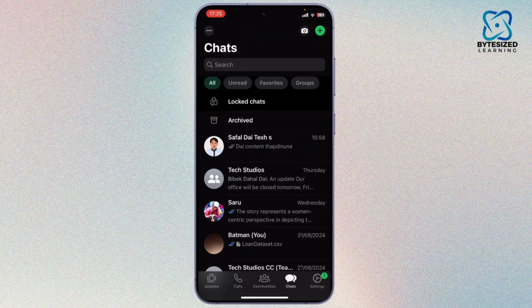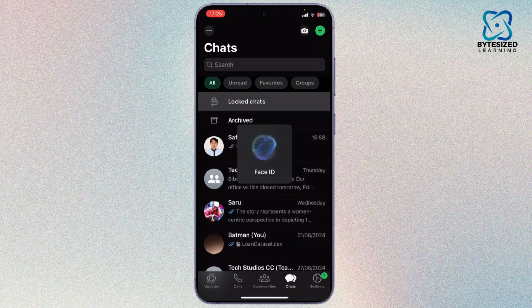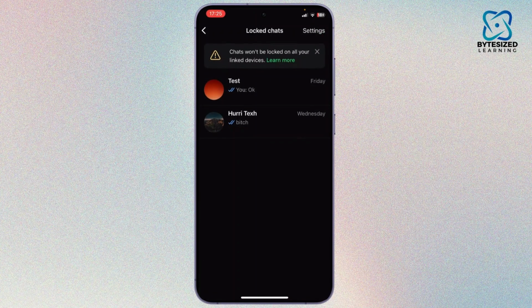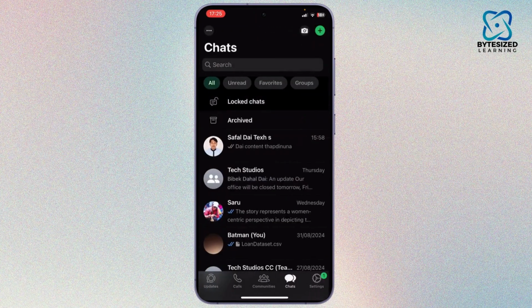Now nobody else can use this lock chats folder because no one will be able to use your Face ID except you. So just tap on it, and after your Face ID is done, you will be able to see all of your locked chats. So yeah, that is basically it. That is how you lock your chats.